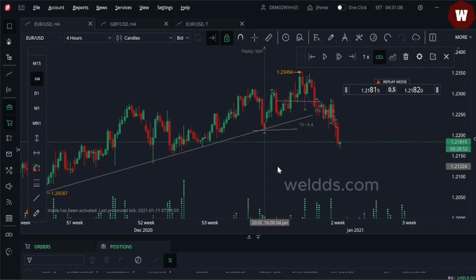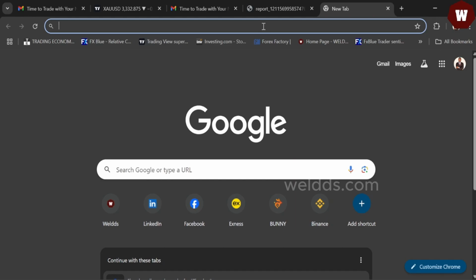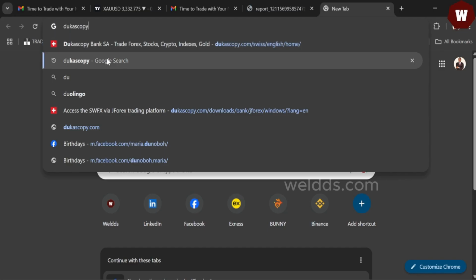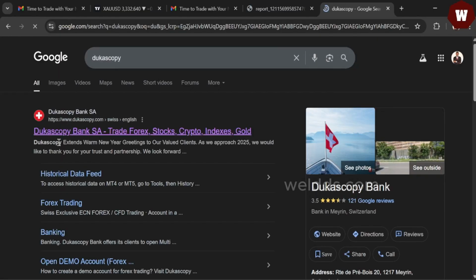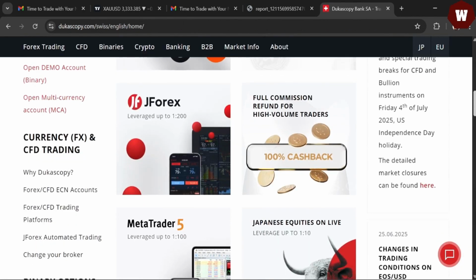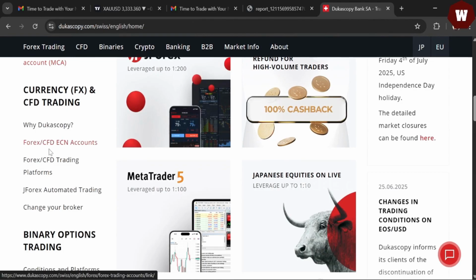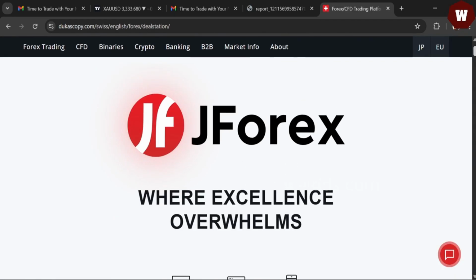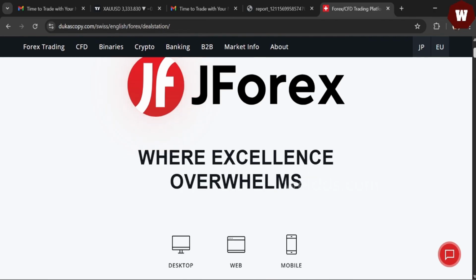Now you might be asking yourself, how do you get this software? Just go to your browser and search for Dukas Corporate Bank SE. Just search for Dukas Corporate. You will come to this place. You see Dukas Corporate Bank SE. Then you click on the Dukas Corporate Bank SE and scroll down to this area where you see forex to CFD trading platforms. You click on that. Okay, when you click, you scroll down, you will see Forex. This is the software I was telling you about.